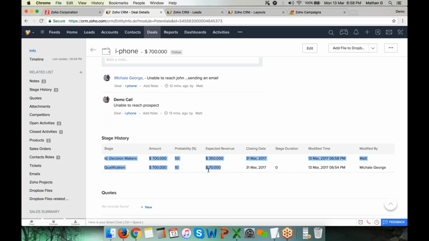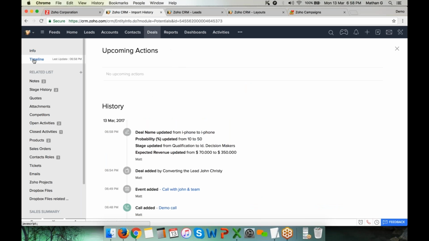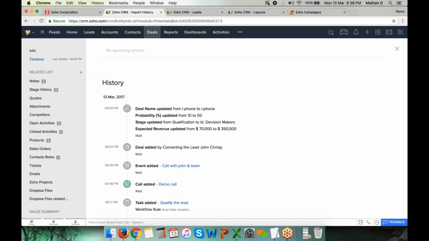All this information will be recorded, and you can also click on timeline if you want to see who is doing what changes. Any changes done within the record, you get to see under the timeline. This will show who has done the changes and what time it was done. Everything will be added to the timeline section.